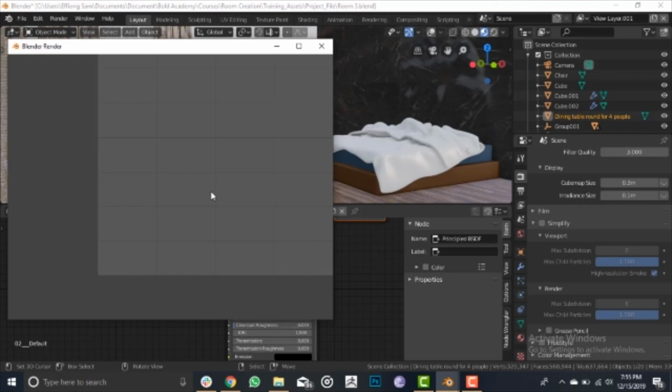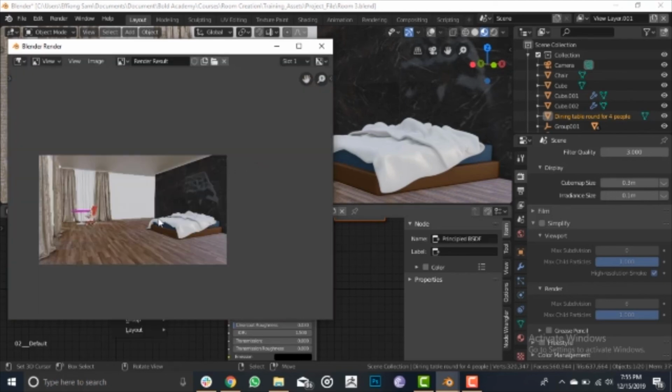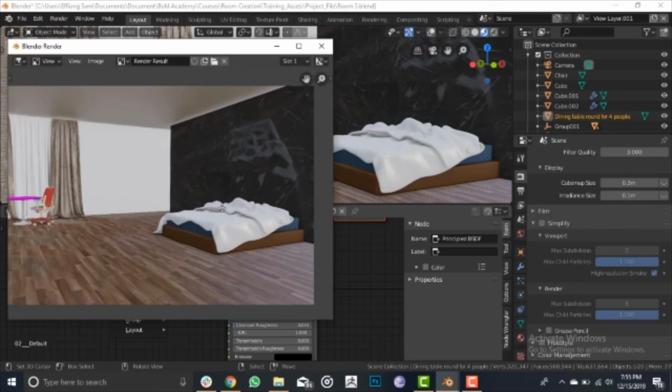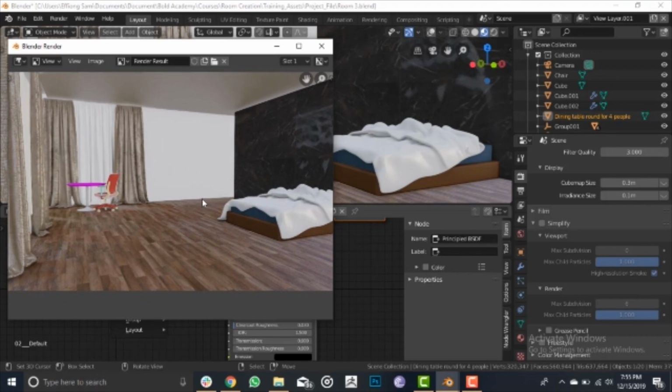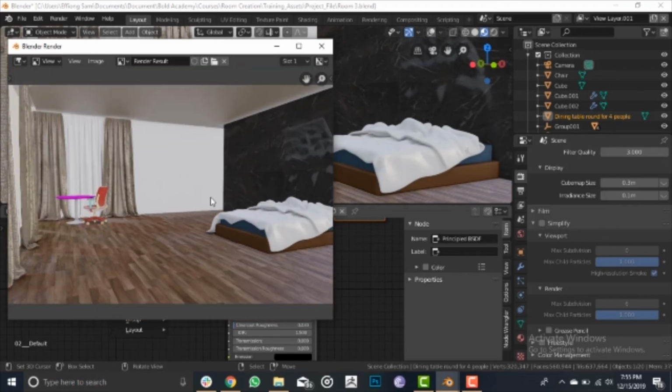and bam, we have a render image coming up. Give it time. So bam, we have a rendered image. I mean, I like this. I love this. We have a scene, and isn't this realistic, right?